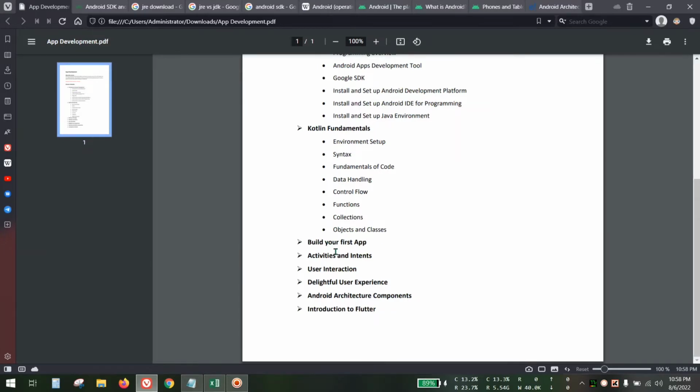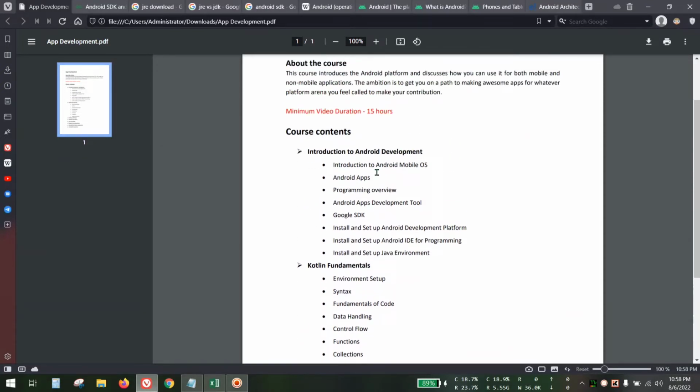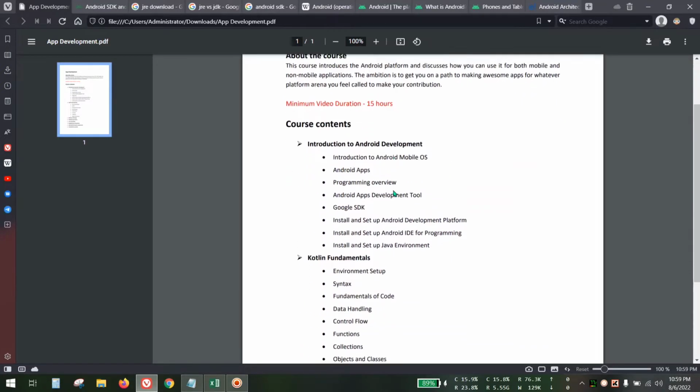Then I will go into details about activities and intents in Android development. Then I will also come to UI and then Android architecture components. And I will also tell you about Flutter a little bit. This is the whole course. This is the course contents.